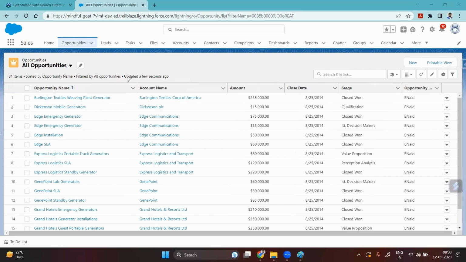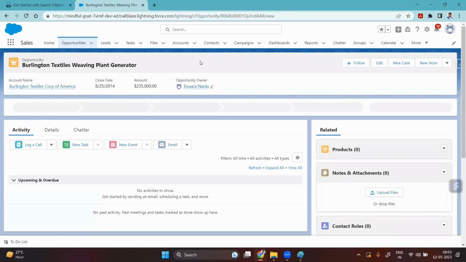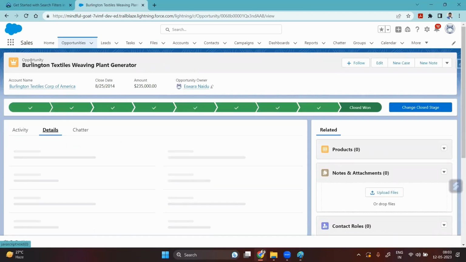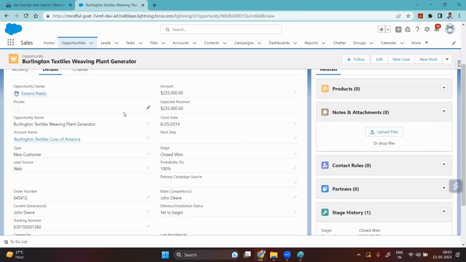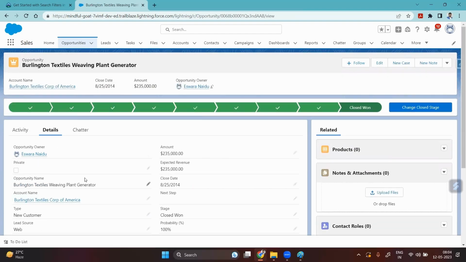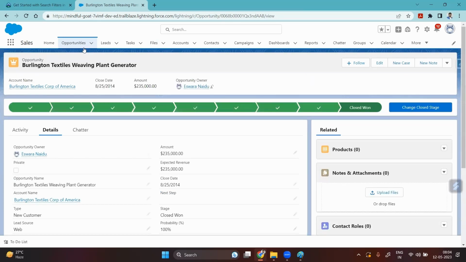If I have to see all the data associated with a particular row, I cannot keep all the columns in a single view. So in that case, I can simply click on any of the rows. Then it will take me to all the details of that particular student, if this were a student. In our case, this is an opportunity, so it will show all the details of that opportunity: account name, close date, amount, opportunity owner. And if you come down, you can see all other details like amount, private, web, order number, and all of these things.